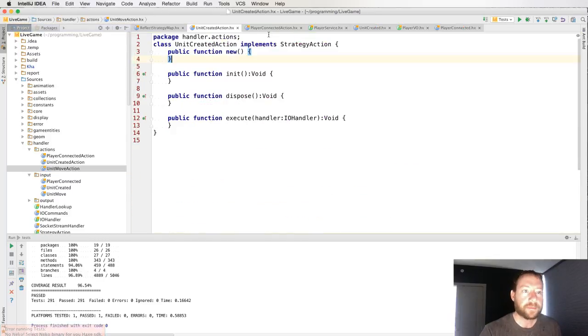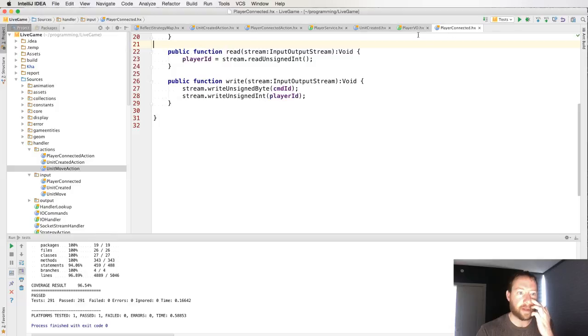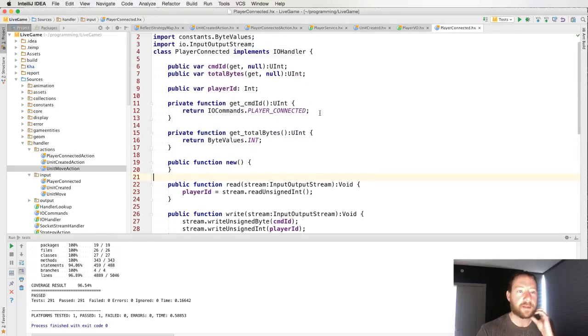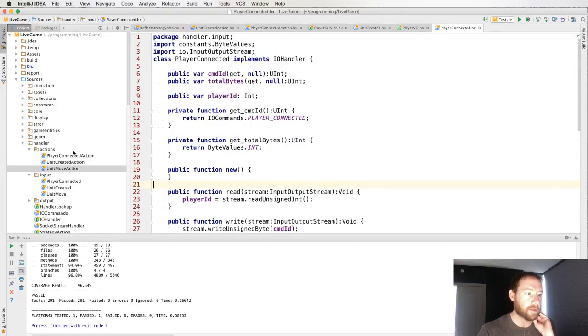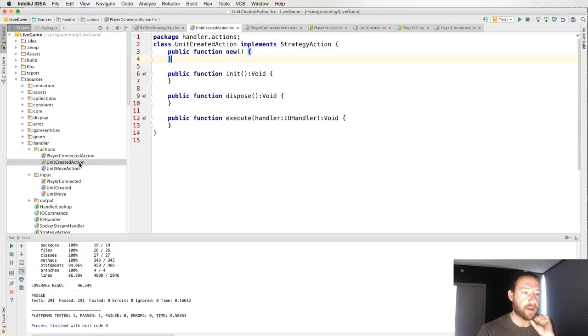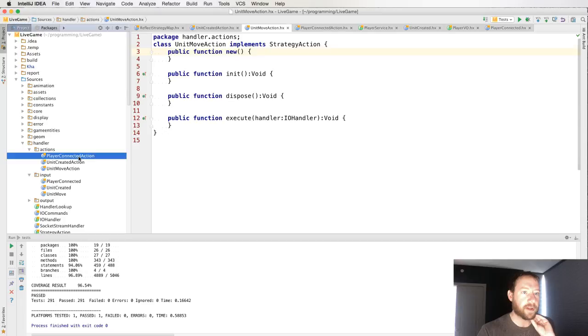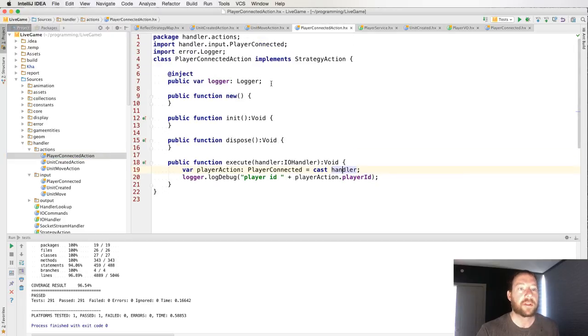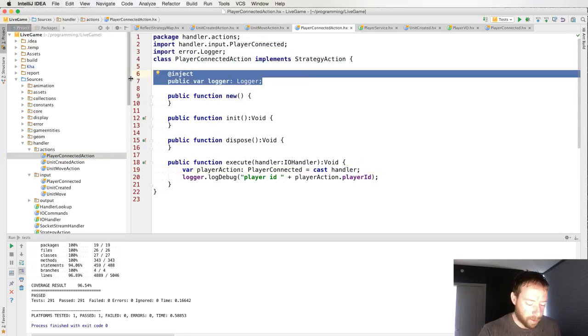So we have our unit created action. We're actually going to ignore that for a little bit, our connected action. See here where our actions are. For now we're just going to do some logging, and then we'll eventually go into the nitty-gritty and actually implement them after we get the back end talking to the front end.